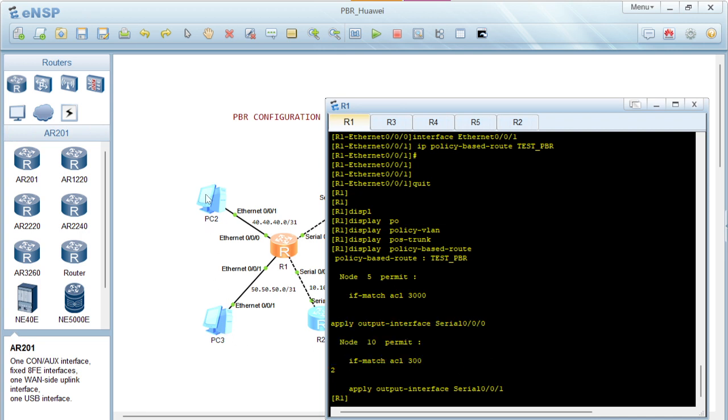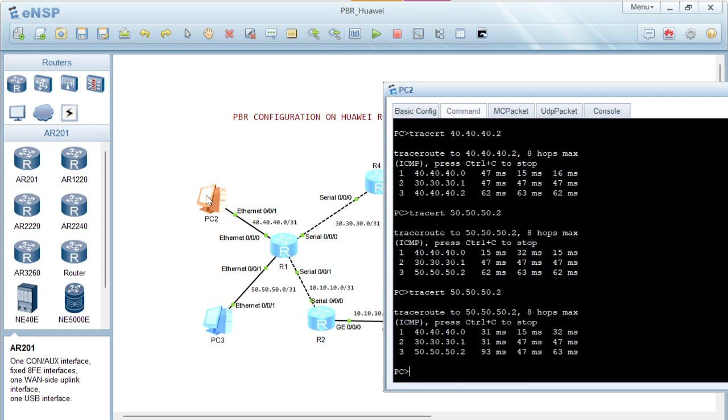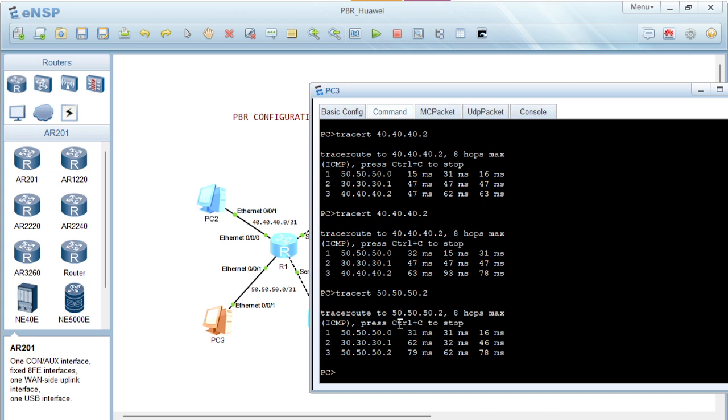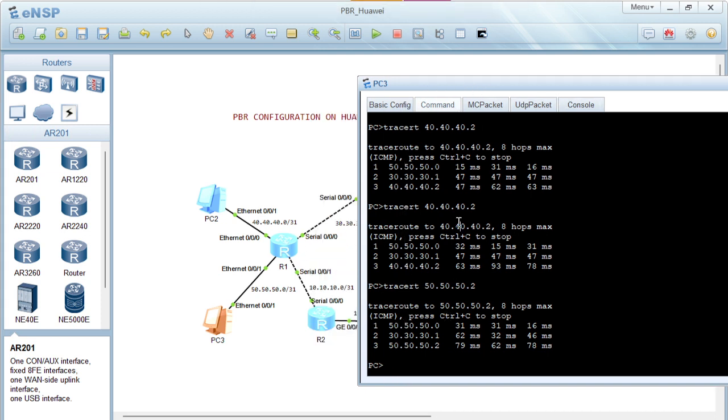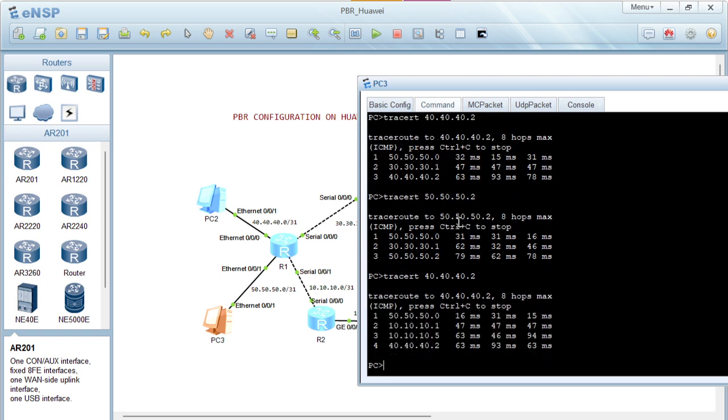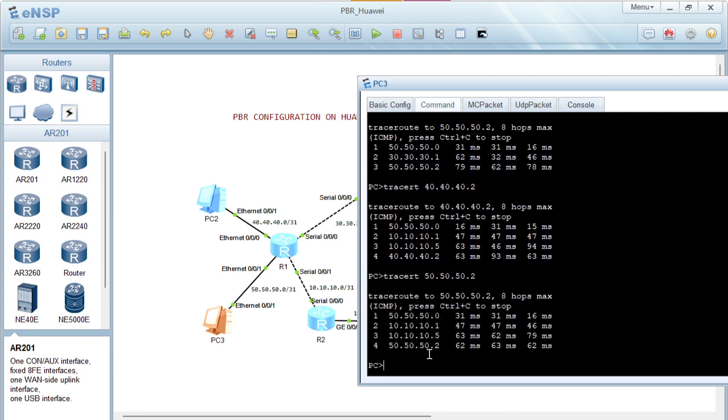And now if we do a trace, we don't expect the traffic from PC2 to change because it will be flowing via the same path it was using. But if we check on PC3, we expect the traffic now to flow using the lower path. So if we do trace to 40.40, you can see the path has changed. It's now flowing via the lower path. If we do a trace to 50.50, it's also flowing via the lower path. So the policy-based route has taken effect, and now the router will not be forwarding traffic based on the routing table. It will be forwarding the traffic based on the policy-based route that we have configured.